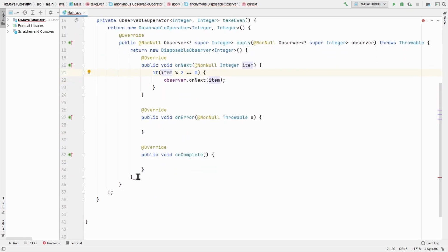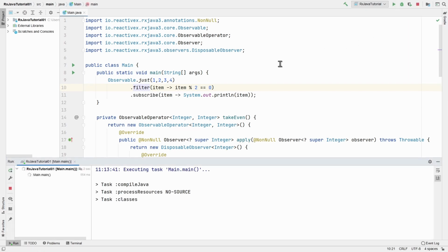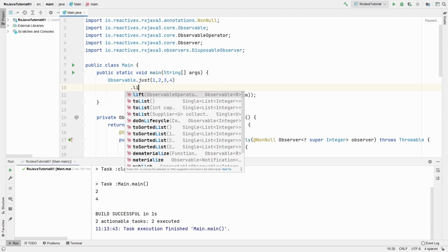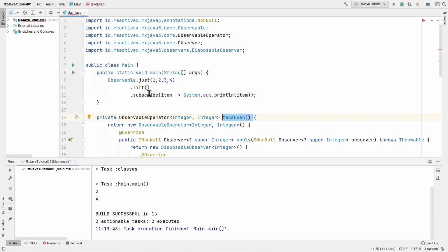Alright, let's run this example so we will see how it works initially with the filter operator. Let's run this. And of course I'm receiving 2 and 4 according to my condition. Now I want to use my custom operator, and as you remember, we need to utilize the lift operator. So I'm writing lift and I need to pass here something of type ObservableOperator. So of course I'm passing my custom operator here. And we have some error. Yeah, I need to have it static.